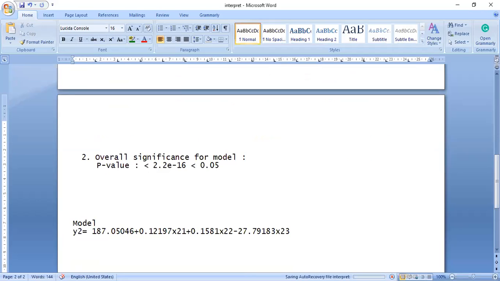So what you can conclude, since p value is lesser than, I will not consider less here because then others will get confused. Let's consider this is 2 point something, 10 raised to minus 16. But this quantity will always be lesser than, even if I consider 0.01, 0.001, 0.00001. Okay, so the p value is less than alpha value. We reject H naught.